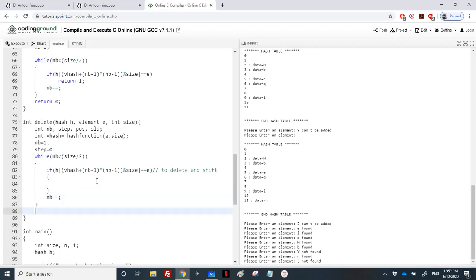And in the case where, so it's a bit far here, I need to increment the number of iterations, and of course I need to increment the number of steps. And in case I finished and I couldn't find or delete an element, I will return 0. So this is the biggest loop.